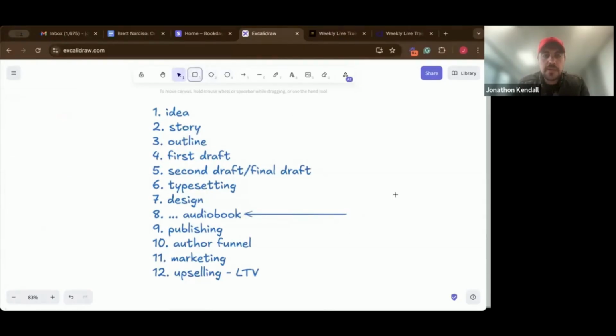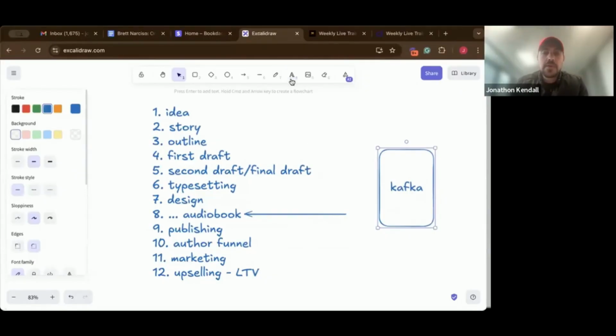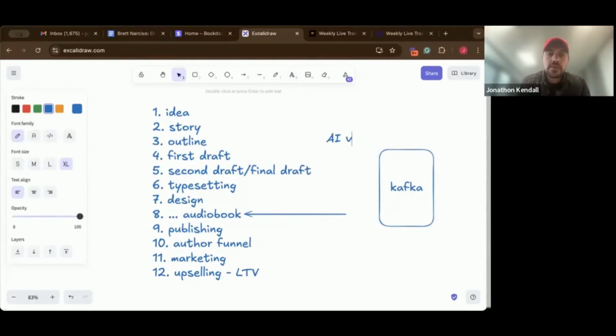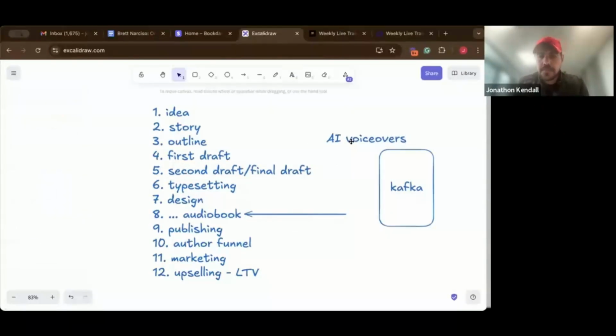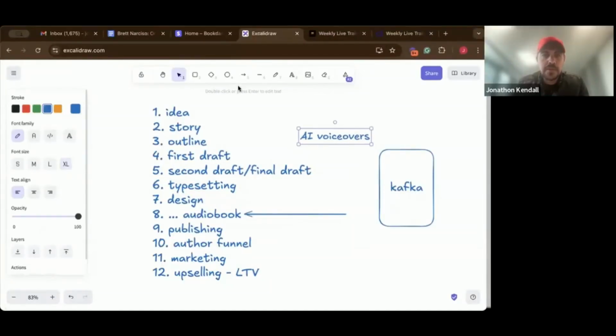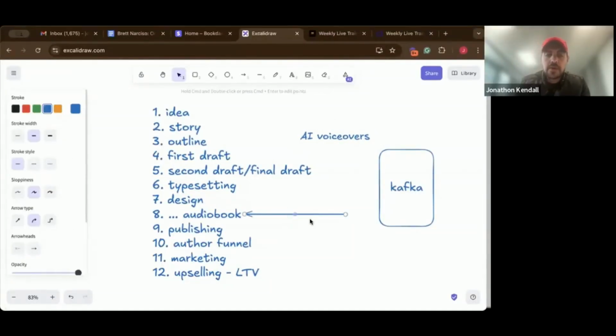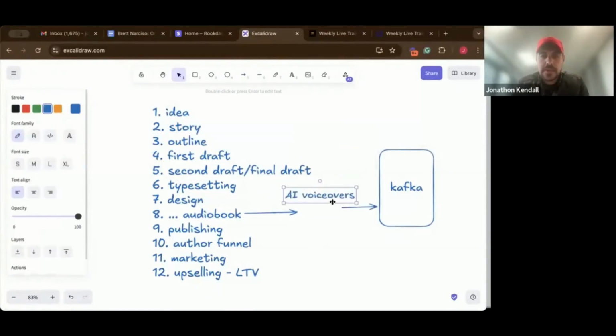So what we've done is we've created something called Kafka, which you can literally put into your app store right now. Will allow you to do AI voiceovers because Audible doesn't allow you to do that. So there's AI voiceovers on Kafka. The question is, how do you get from your manuscript to Kafka? That's where this little app comes in.